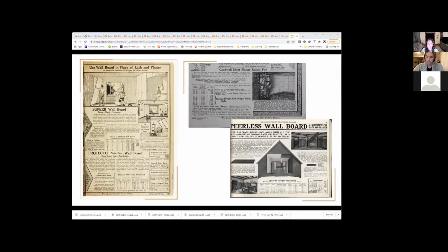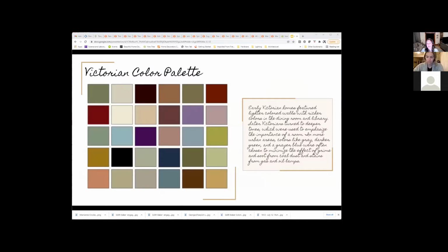So let's look at the 1880s. The Victorian home decorating palette was actually quite sophisticated, with an emphasis on tertiary colors. And tertiary colors are those created by mixing equal parts of primary and secondary colors. The dark colors that are usually associated with Victorian decor are more the result of poor lighting than of color choice. In early Victorian homes, lighter colored walls and richer colors were used in the dining room and in the library. And later Victorians returned to deeper tones, which were used to emphasize the importance of a room.